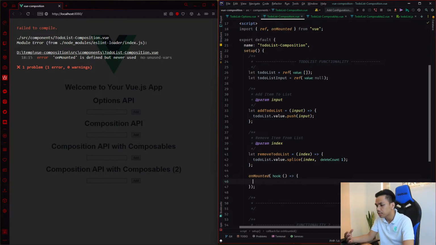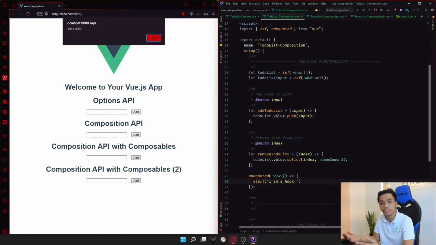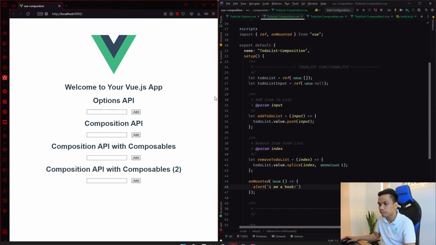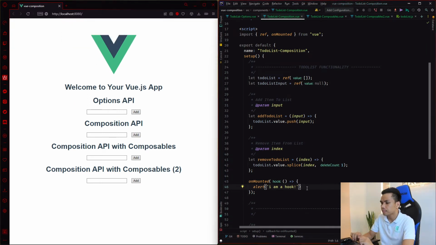In this case, the first parameter of the function onMounted is a hook, meaning it's a function that is going to run. Let's say alert, "I am a hook." Something like that. So as you can see, we replicated the exact same functionality. Oh, okay, it reloaded several times. I'm sorry. So, in the case of compositions, there's a certain caveat, especially in mounted, right?